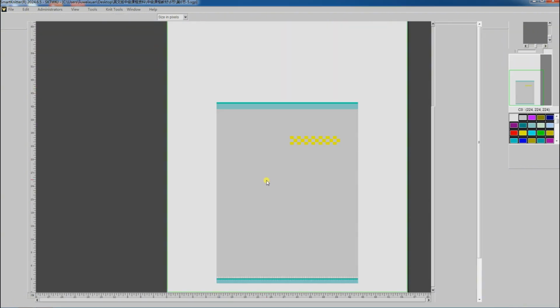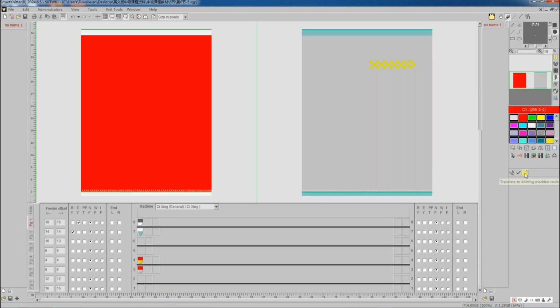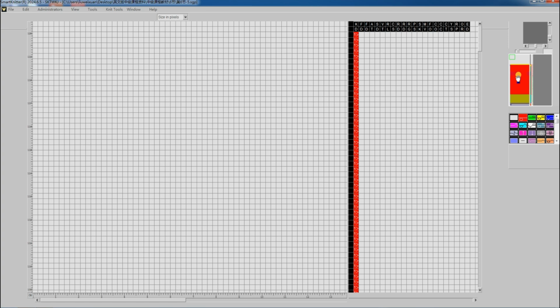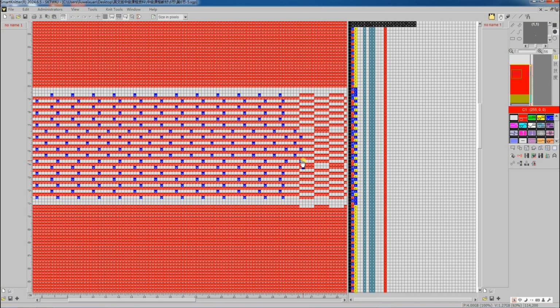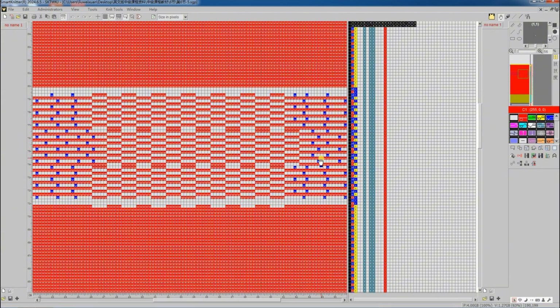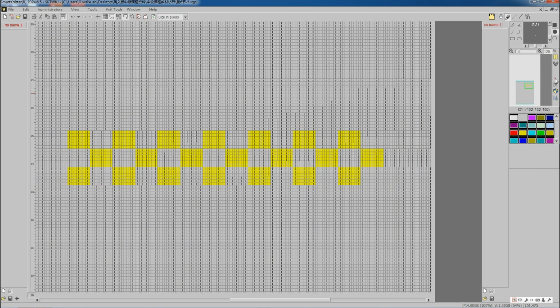Let's look at another example. This is an example of partial jacquard. There are many unnecessary tucks. If we want to have partial jacquard with float backing, assign a separate zone for the pattern.